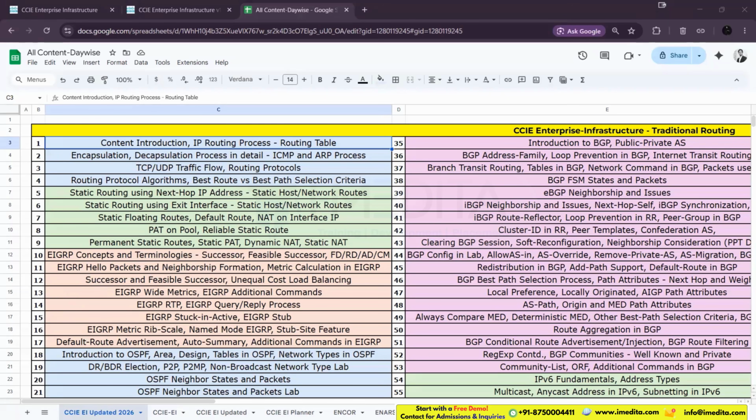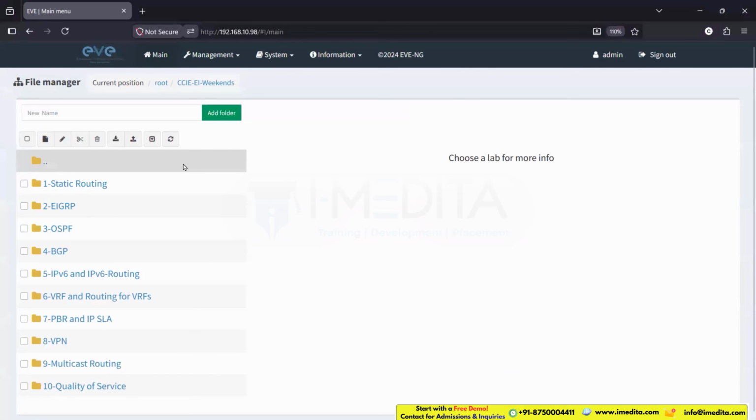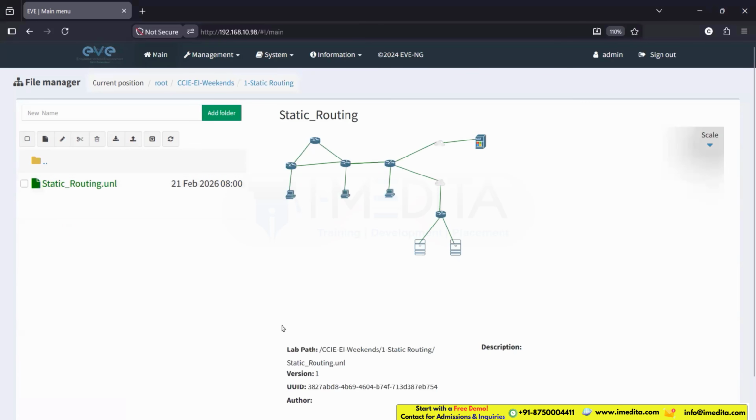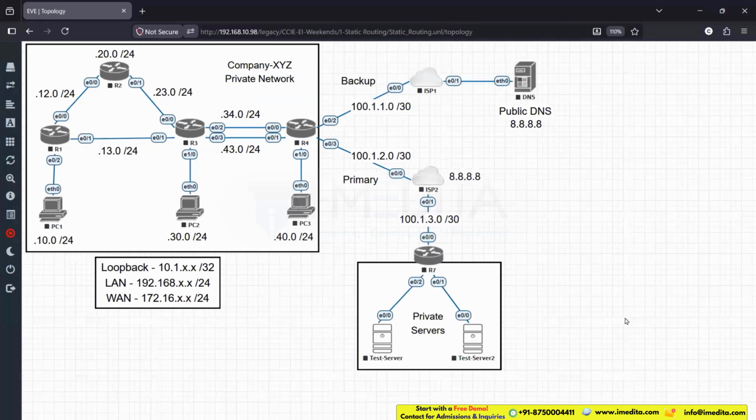For example, these are some labs that we have built for our routing: static routing, EIGRP, OSPF, BGP, for IPv4, IPv6 routing, VRF, PBR. Different labs are there. For example, static routing is a very basic lab where we'll talk about basic static routing, including NAT, PAT, reliable static route, floating static route, and all that in this basic topology.